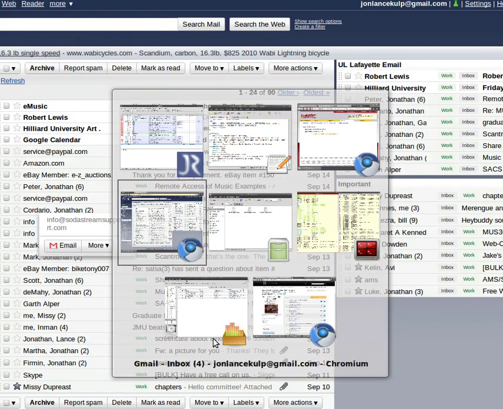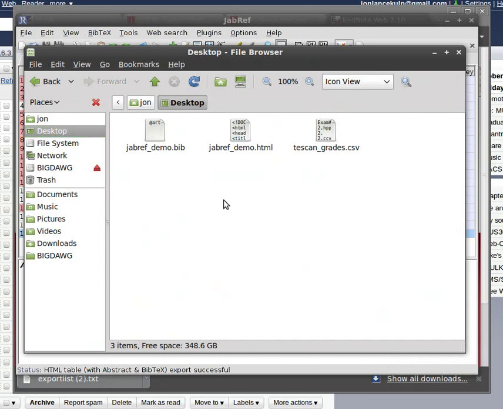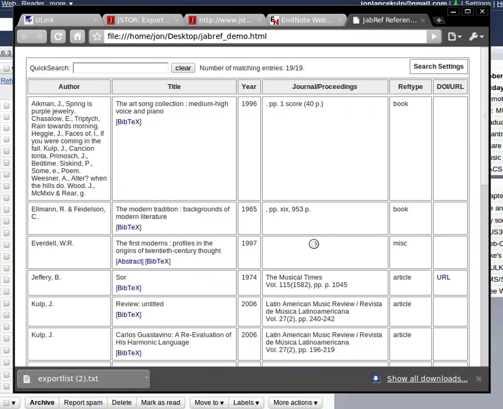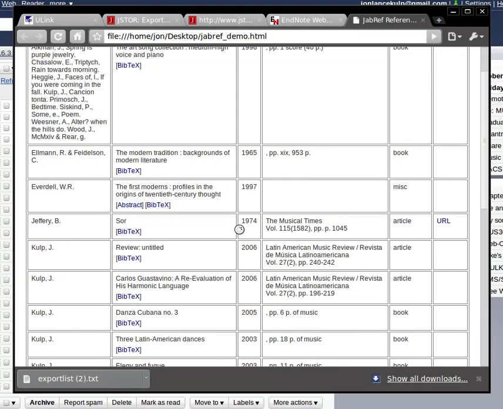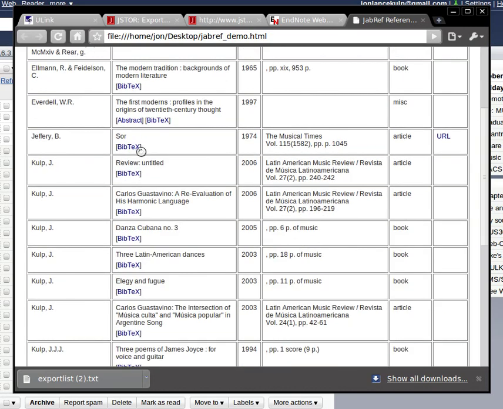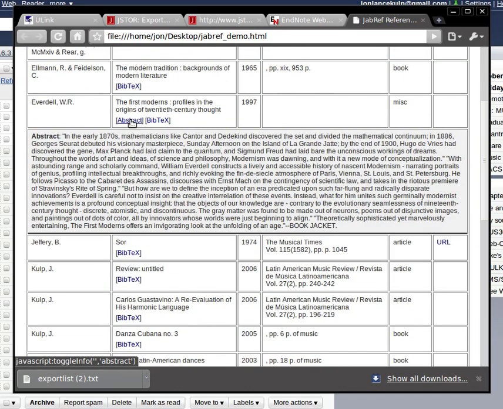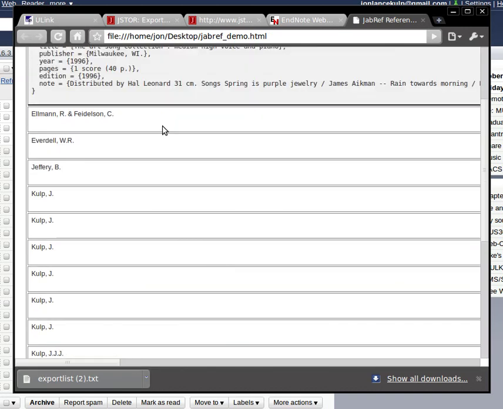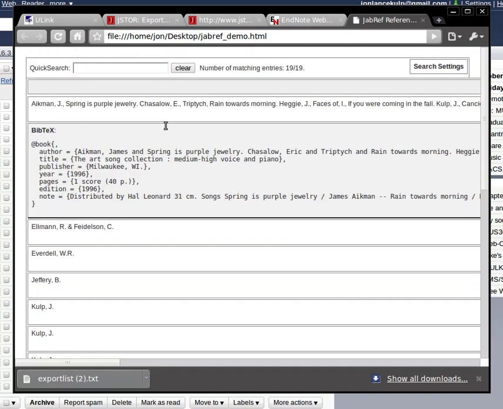And now I'm going to go to that file. It's the one called jabrefdemo.html. If I double click it, it'll open it up in a browser. Let's see. And there it is. This is what it looks like in the exported version when you open it in a browser. Look at here, here's one where you can read the abstract by clicking on it. You can see the BibTex source and so forth.